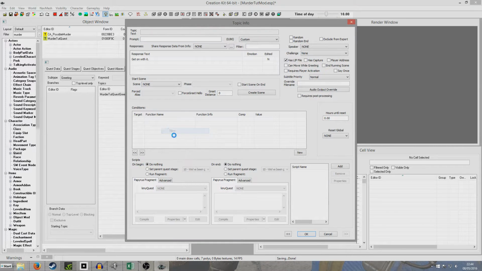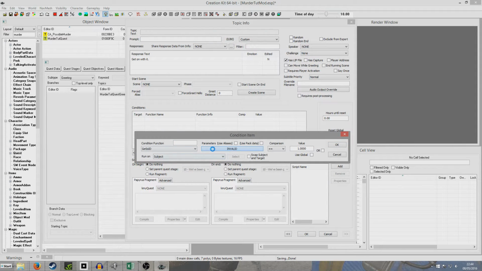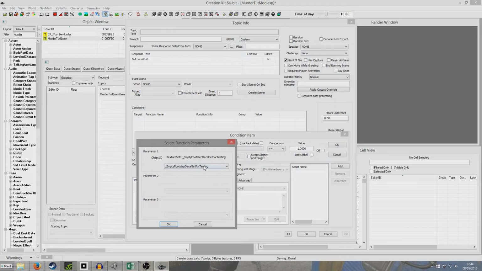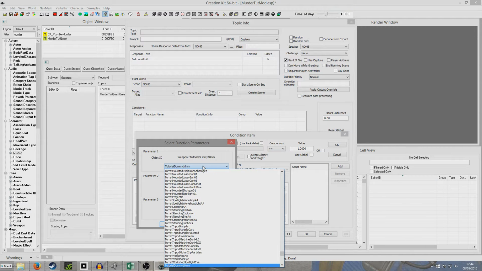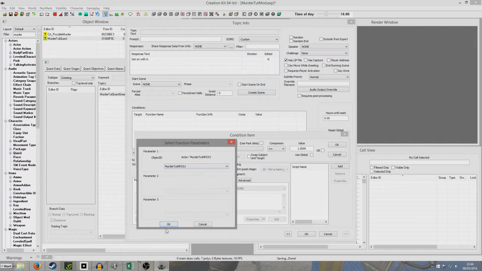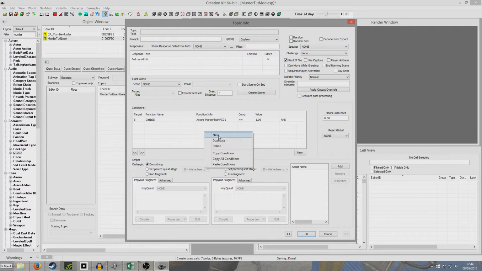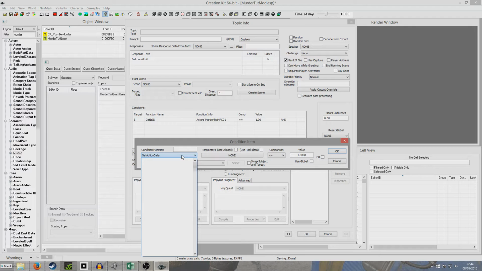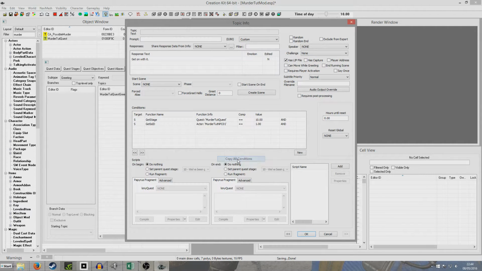And I'm going to put a new getIsID condition, and I'm going to search for our quest giver NPC, who was Murder Tutorial NPC 01. There he is. Okay. And I'm going to add a new getStage, which will be Murder Tutorial Quest. And this time, this one will play when the tutorial quest equals 10. Copy all conditions. I just copied all conditions so I can make it quicker next time I have to add conditions. And I'm just going to hit requires player activation.